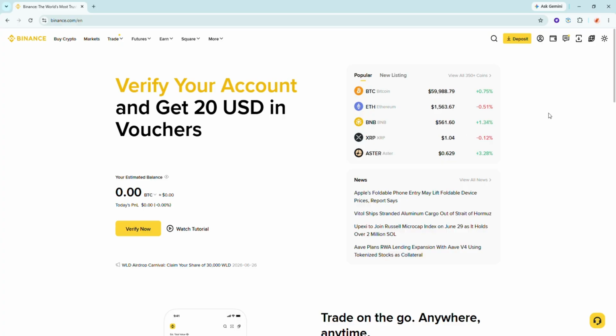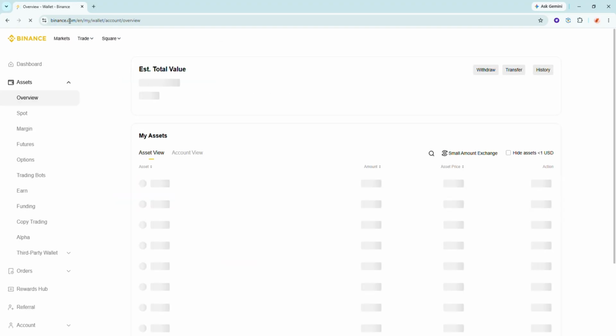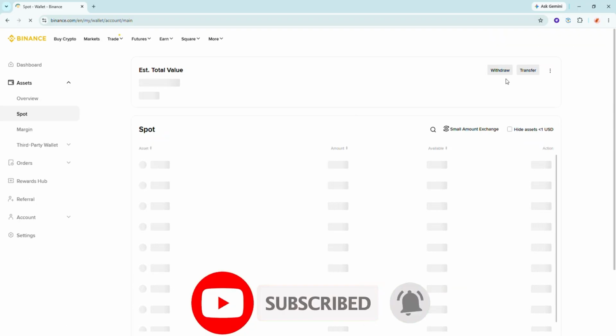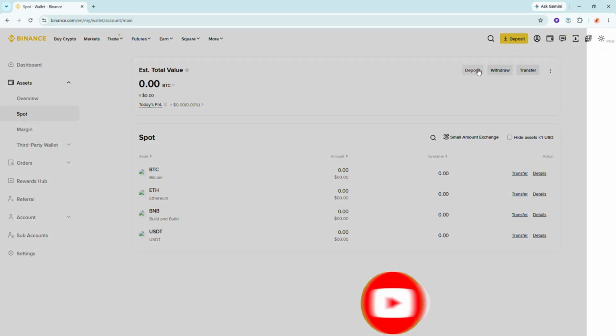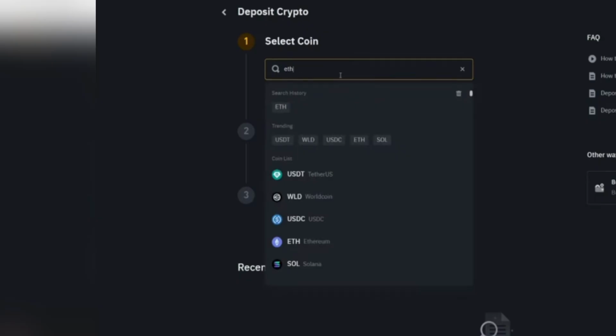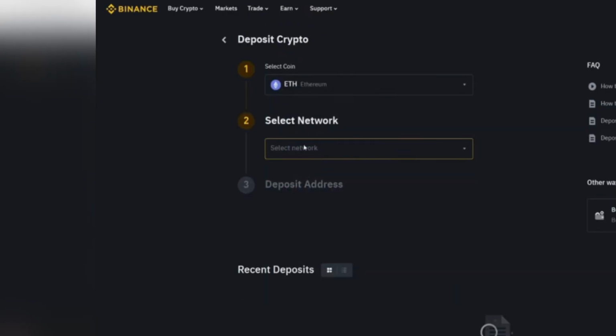Start by logging into your Binance account, then move over the wallet icon in the top right corner and select Overview or Fiat and Spot Wallet. Next, click on Deposit, then choose Deposit Crypto. Select the cryptocurrency you want to receive. You can use the search bar to quickly find your coin.